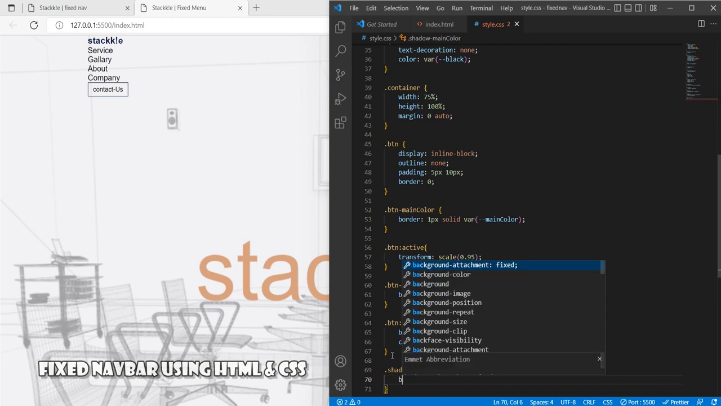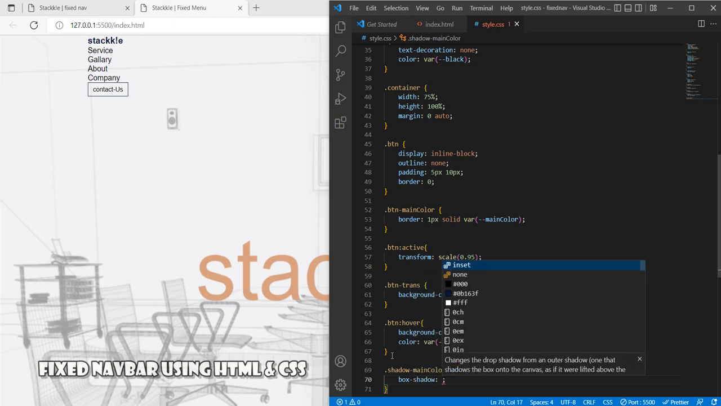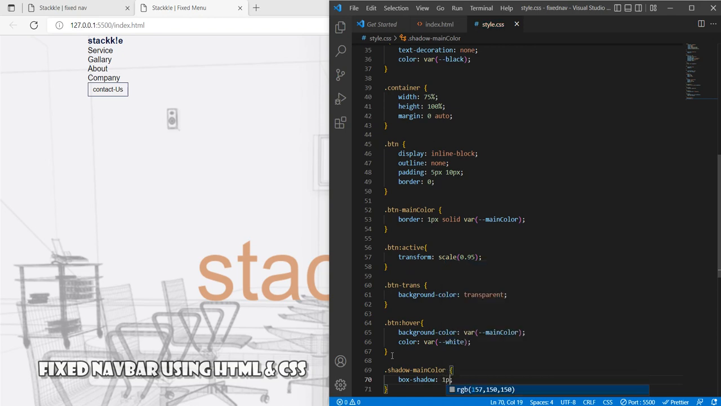That's what you use to give shadows to an element. So you say box-shadow, then you specify the x-axis and the y-axis. For the x-axis, I'm going to give 1 pixel, y-axis 1 pixel, then the blur, I'm going to give it 2 pixels. Then you can see the shadow has already been added there.